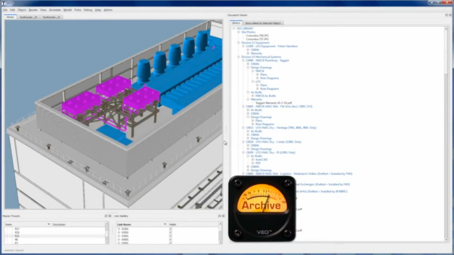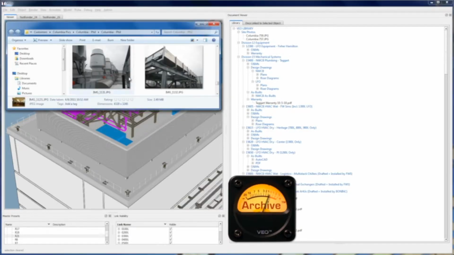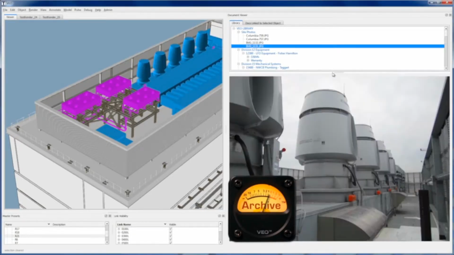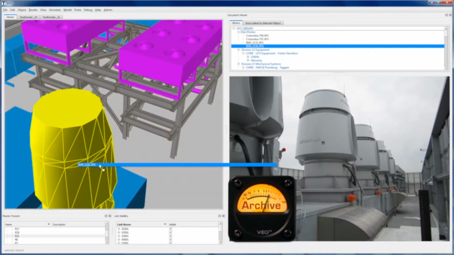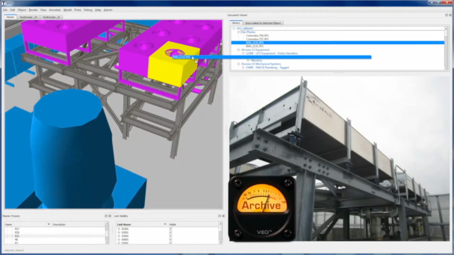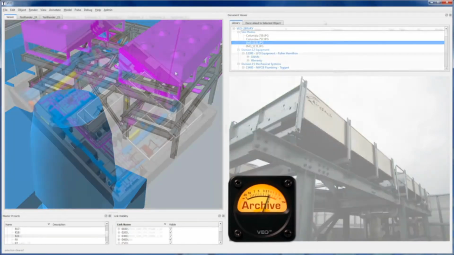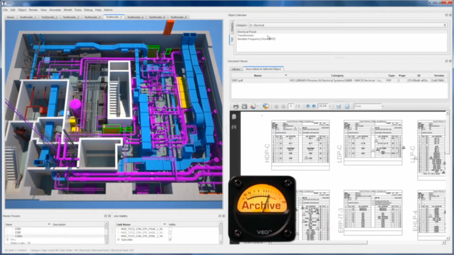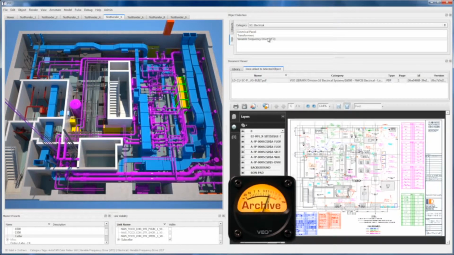Archive is the Veo app that provides a spatially linked digital document library. Documents are added to the library via drag and drop or bulk import. Like all the Veo apps, as soon as any team member shares information, it immediately begins syncing with the rest of the project team. Drag and drop is also used to associate documents with specific pieces of equipment or with categories of objects. We think a big part of the appeal of our integrated platform approach is that the different apps can combine in unexpected ways to solve problems.